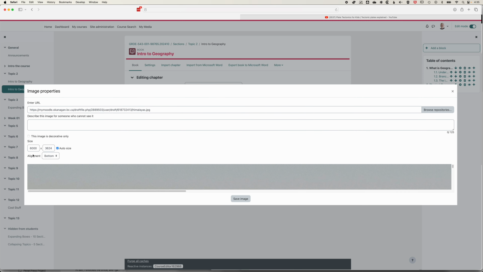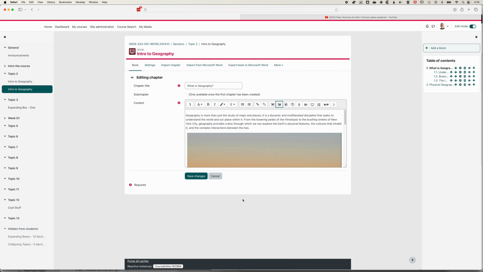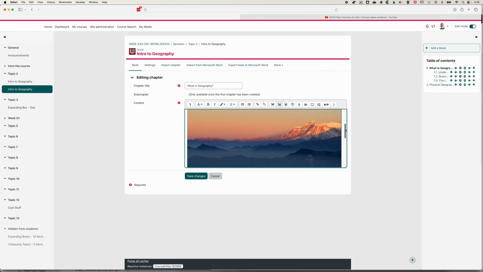I'm going to leave it at the full size, so it will auto size with that page. And important to add in that text description of your image as well, unless it really is a decorative image, in which case you can check that it's decorative and leave the text out. We'll save that image, and you can see we've embedded that image there.